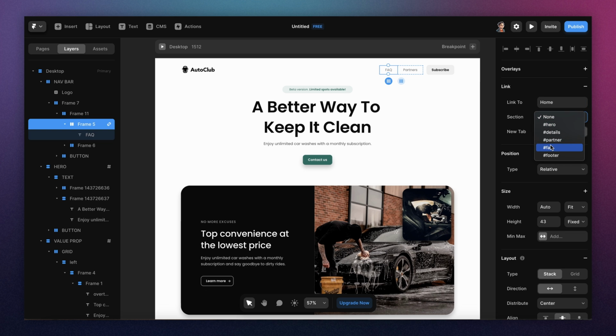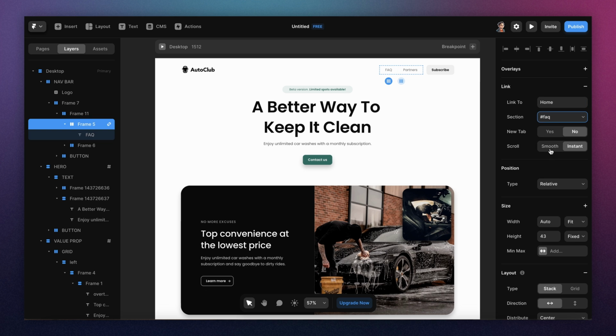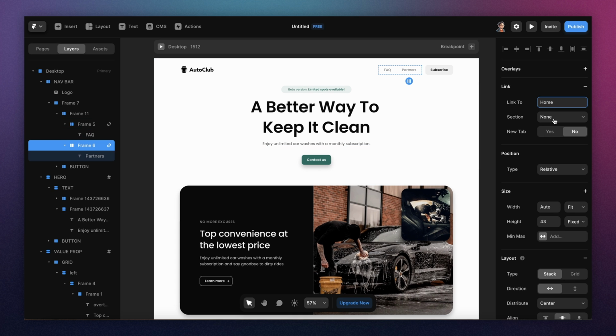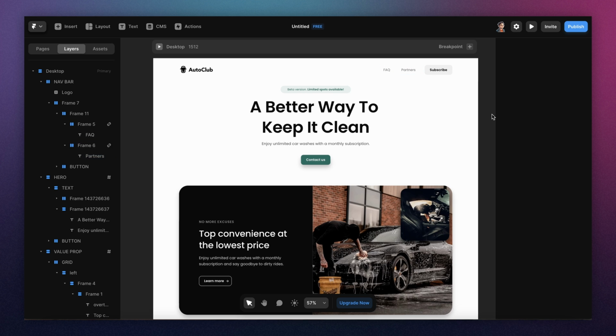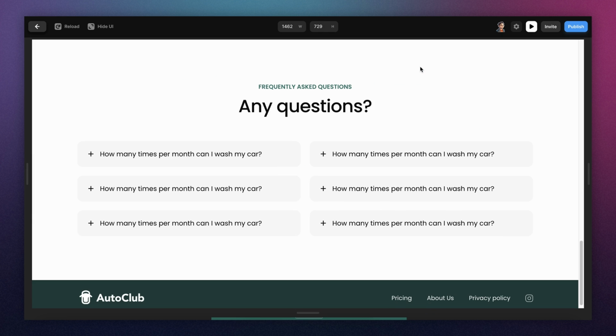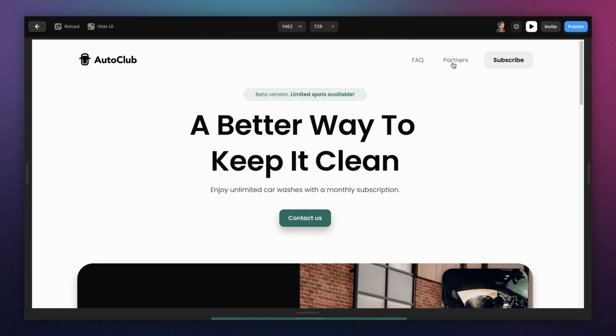So FAQ to take us to FAQ, and we can define it to make it smooth. Then for the partner section, the same thing. And now if I preview this, I click and the page scrolls to the right section.